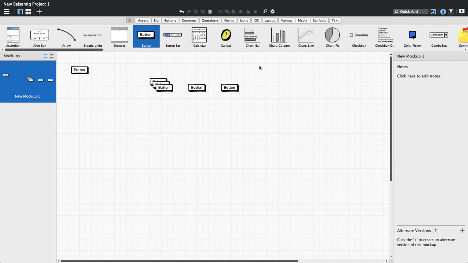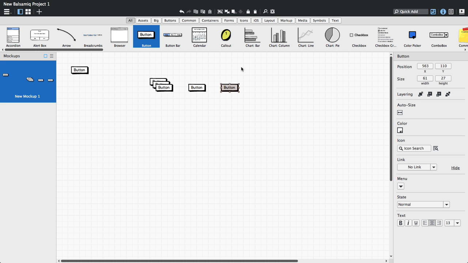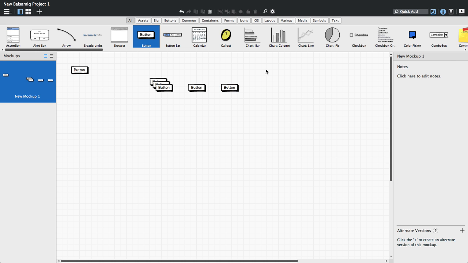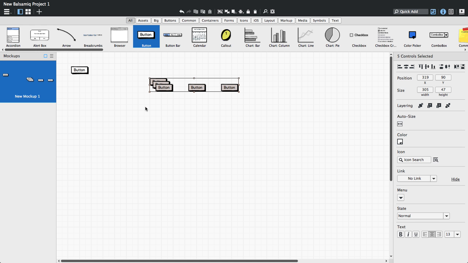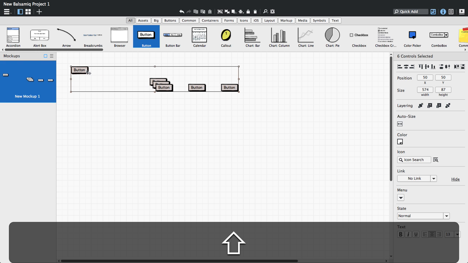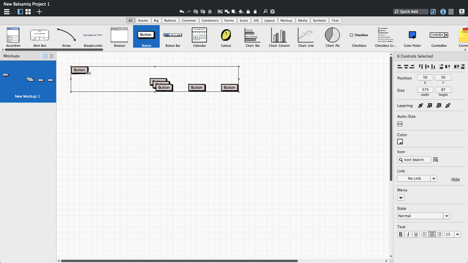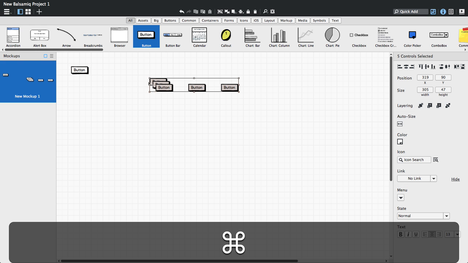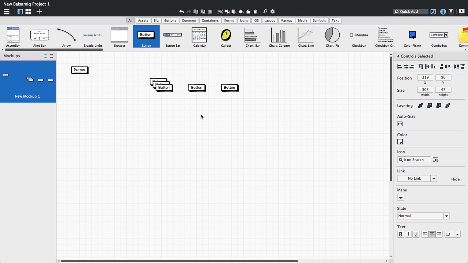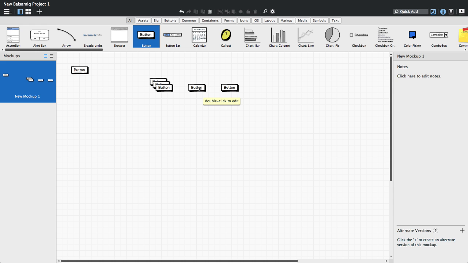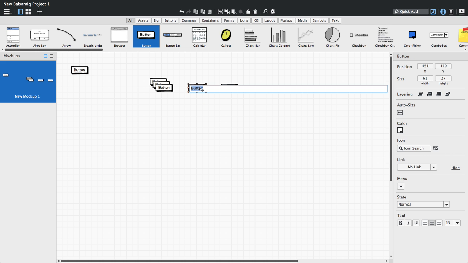Now let's talk about selecting controls. As we've seen, you can select a control by clicking on it once. To select multiple controls, you can draw a rectangle around the controls you want to select with your mouse. You can also press Shift while clicking on other controls to add them to the selection. You can deselect a control by pressing Command or Control when clicking on it. If you double-click on a control, you can edit its contents.